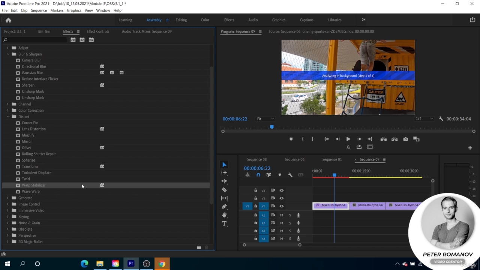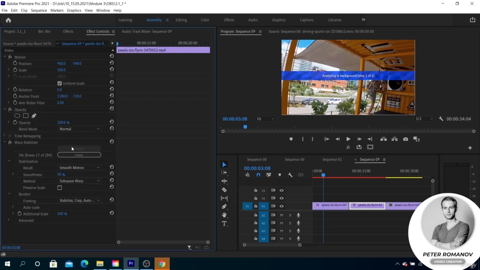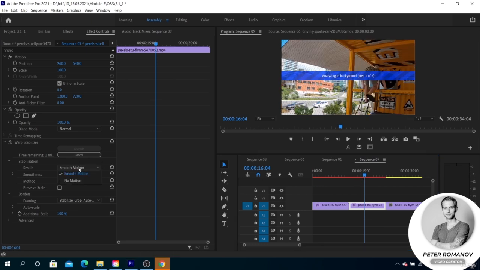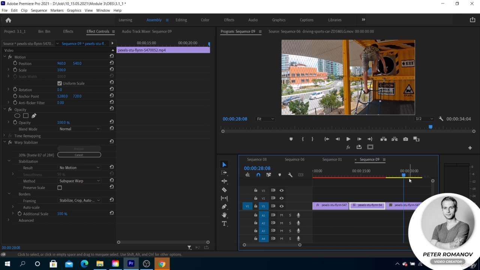We can do other things while the video is being analyzed. View and work with other videos. We can also work with this clip, but don't change its speed and size, because our analysis will reset due to new frames appearing. We can monitor in the Effect Controls panel what stage our analysis is at. Now, let's look at the Warp Stabilizer functionality.